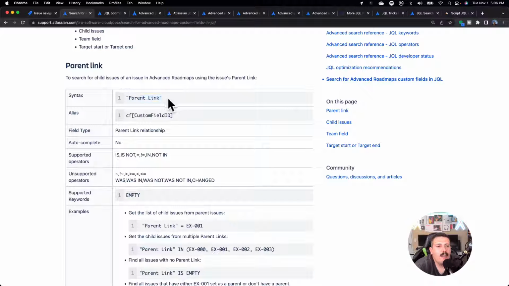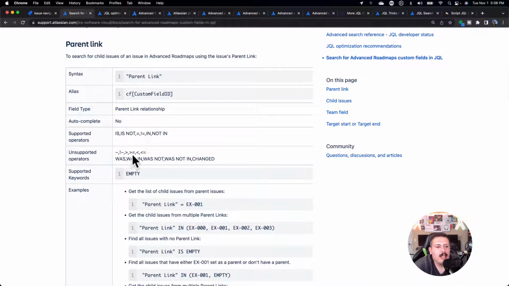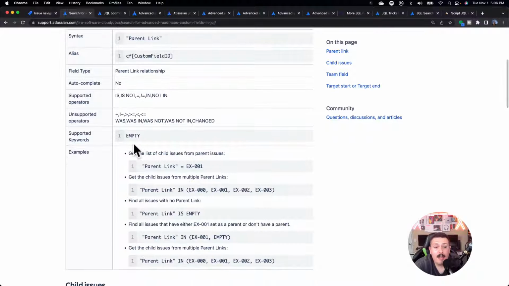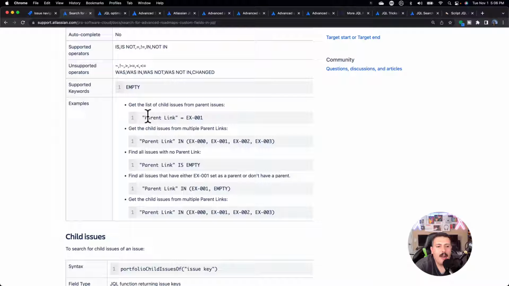So the first thing we're looking for here is the parent link. One of the cool things you can do is check is, is not, not in, and empty, which is a big one. Let's see some of the examples we can do. Parent link equals EX001. What this basically tells me is I can call out a specific parent link.